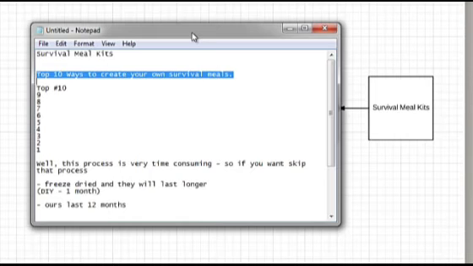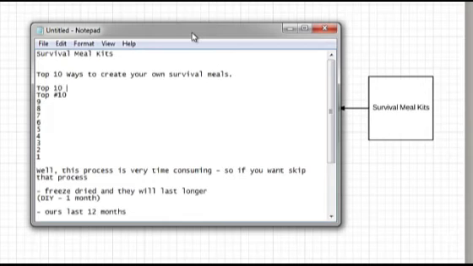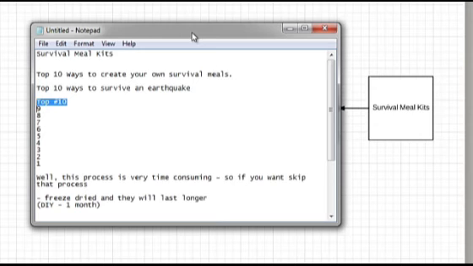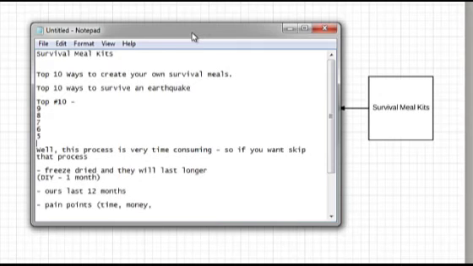So when they sign up for top 10 ways to create your own survival meals, or even top 10 ways to survive an earthquake, then you start naming the top 10. Number 10 can be something, number 9 can be something, and number 1. Or you could do top 5 ways, and then email them 5 emails. And by the 5th email, you've provided so much value that they are going to trust you. And then you can have the survival email kit, so then you can have the buy my stuff emails.